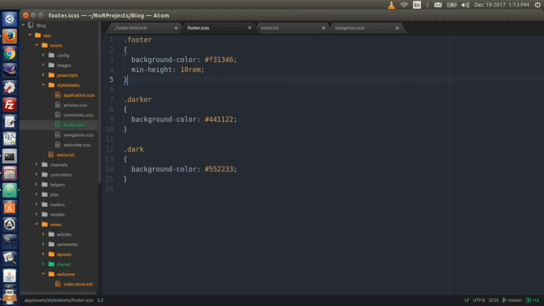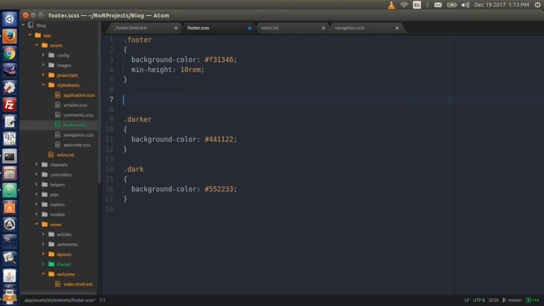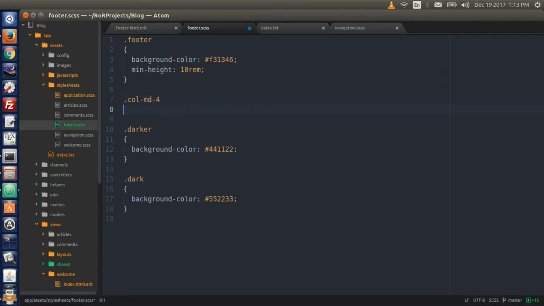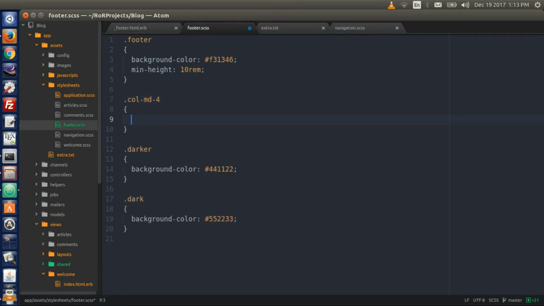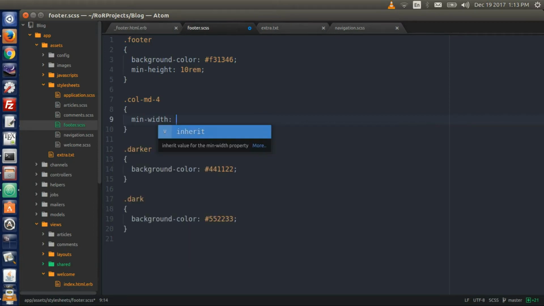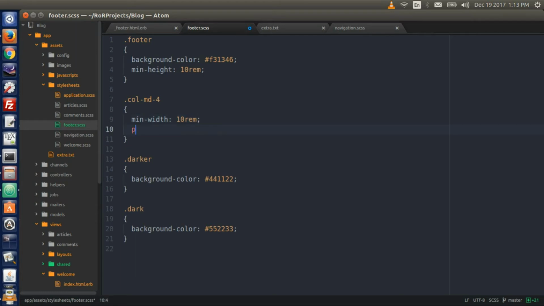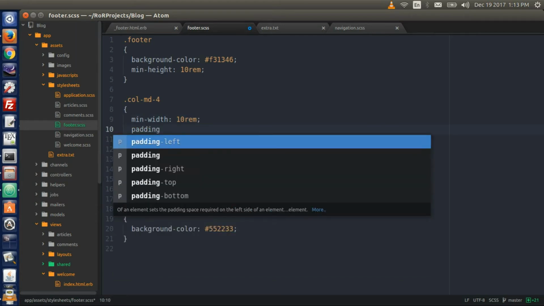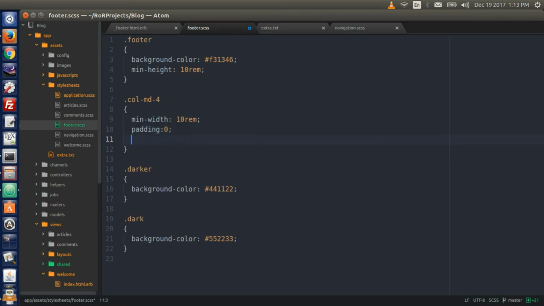So, we need to get rid of the default padding and margin for the col-md-4 class. So create the class, name this dot col-md-4, curly brackets, and I will first put in a min width for each column, which will be the same as the height, 10 rem, and I will give it a padding of 0 and a margin of 0.